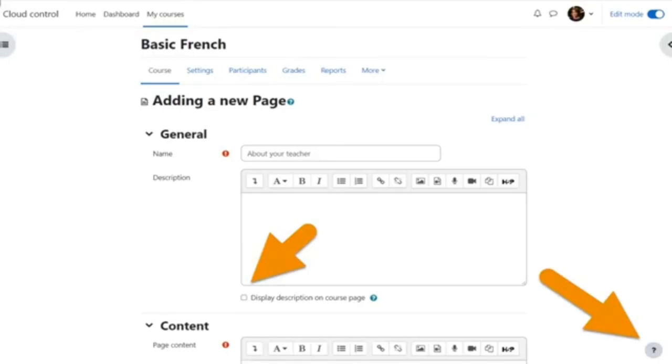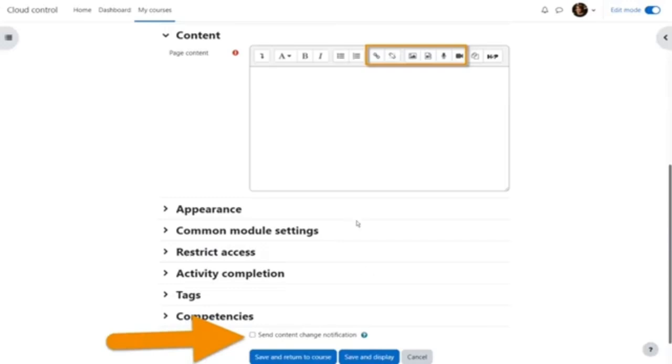Obviously, the content now that Alex is going to add goes where it says page content, so typing some information about Alex's qualifications and enthusiasm for the course. And you'll see that this toolbar, this text editor, is called Atto. That's Moodle's default text editor's name. But if your administrator allows, you can use something called TinyMCE, which is a very popular text editor used in many other sites around the internet.